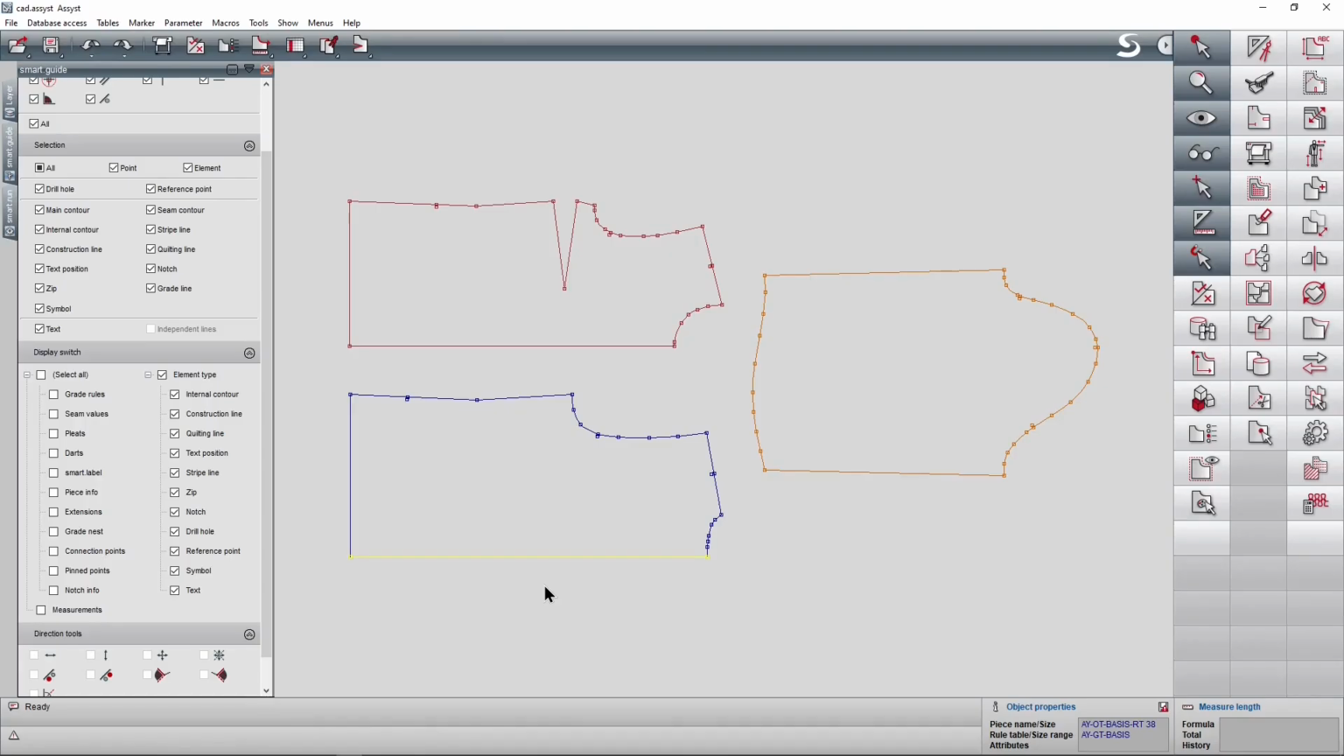Notch grading in CAD Assist depends on the notch type you work with. If you want to get the information which notch type you work with, go to the display switch and activate the notch info. Then you get the information what type is applied to your notches. There are mainly 4 types.